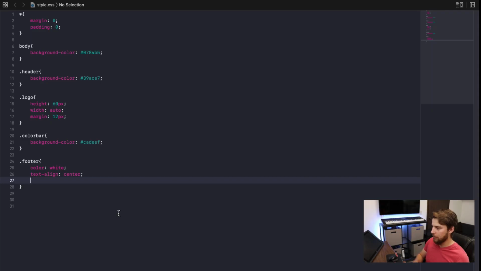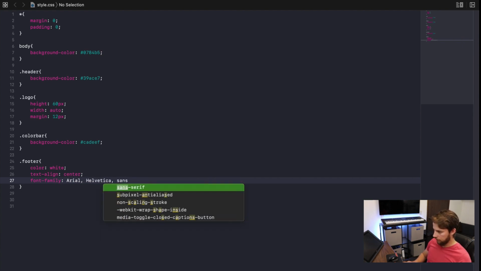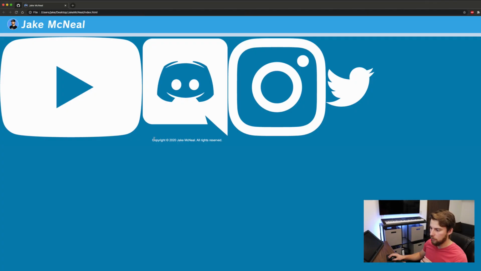And then the last thing, we want to change the font because no one wants Times New Roman, so let's just change it to Helvetica. The way you change a font is you go font, family, you want to do Arial, Helvetica, and in the style of sans serif. You can see that it's changed the font, changed it to white, and it has also centered it.